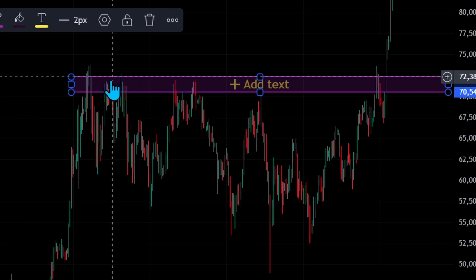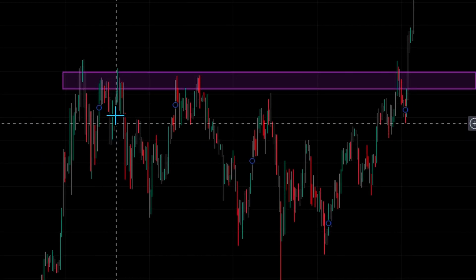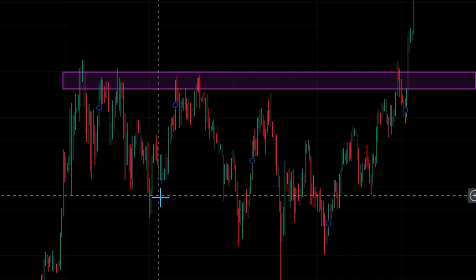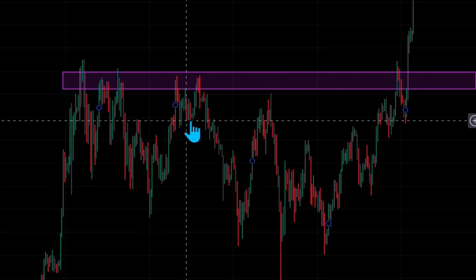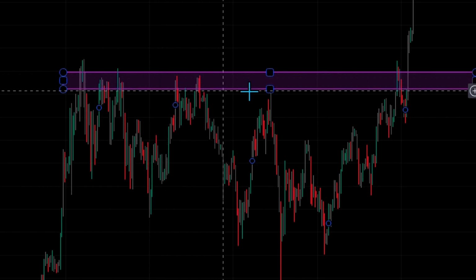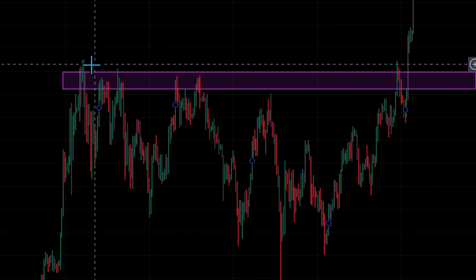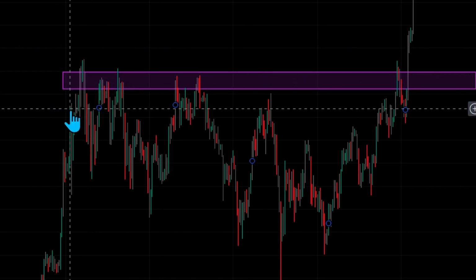Each time price pushed up into here, it was rejected, right? It pushed up, it was rejected. And then it comes down here, pushes up, it's rejected, pushes up, it's rejected. So to me, this whole area is where a lot of sellers step in.